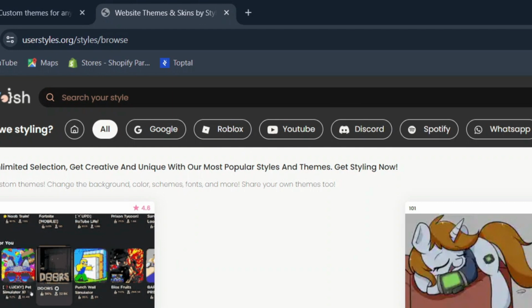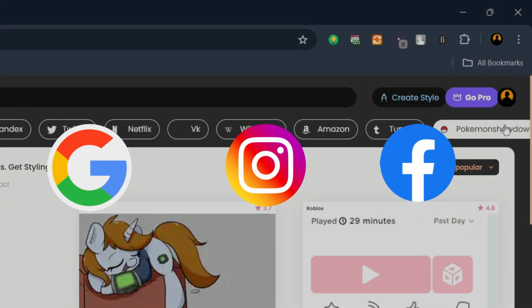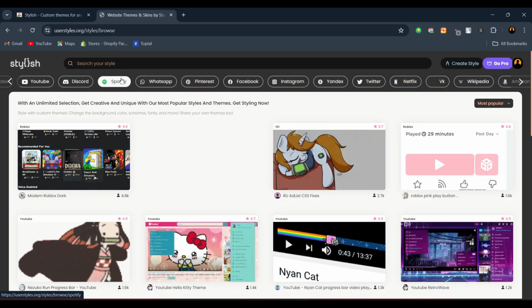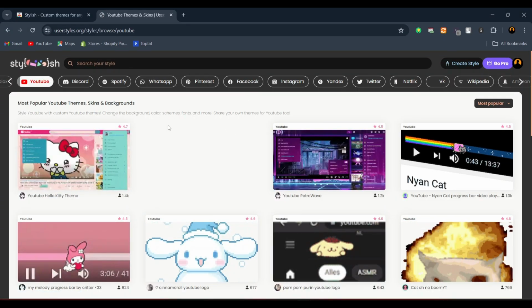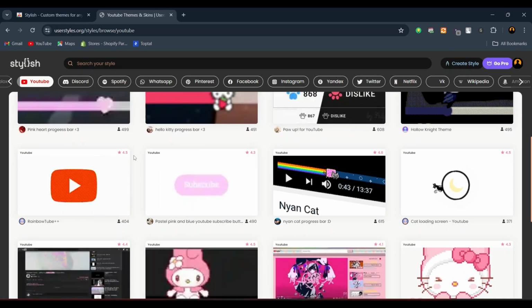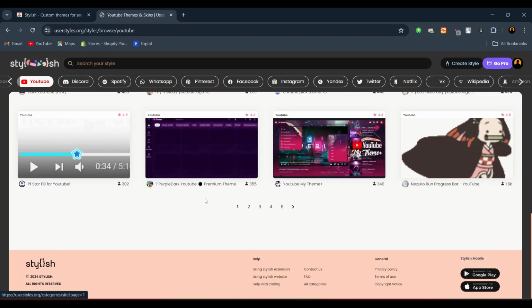Here you will see multiple options for customization including Google, Instagram, Facebook, and many more. For now, we want to customize YouTube, so select the YouTube category. You can choose a theme, a progress bar, and a logo. There are a lot of options available. Now, let's go to the second page.